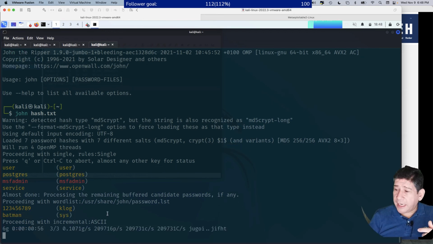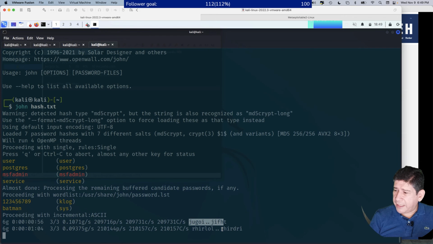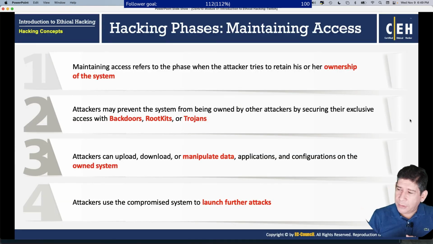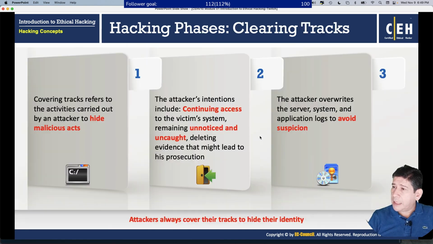If I hit enter, I can see what kind of attack it is doing right now. It's using Yugo, blah, blah, blah. And if I hit enter again, it's showing me how it's working. But well, we have access to the computer, so we can hack it, or we already hacked that machine. So well, maintain access. We have the usernames, we have the passwords, we can do anything we want with that machine, right?